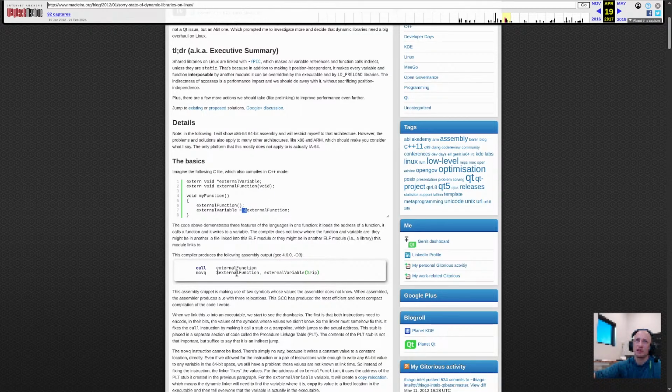Anyways, we're taking that address of the external function and we're storing it into the external variable, which is relative to the instruction pointer. So this is still position independent because its addressing is relative to the instruction pointer, but it's not going through the global offset table or procedure link table. So this is about as optimal as you can get for encoding these two statements into AMD64 assembly.